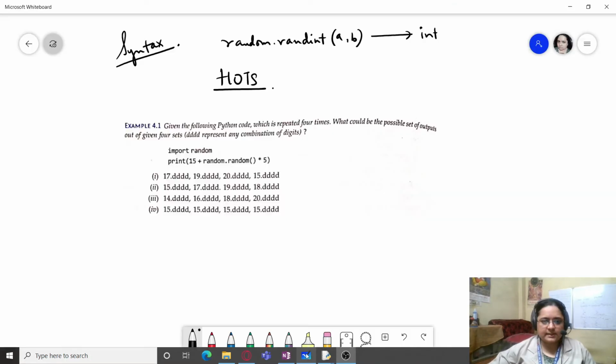Okay, so let's see some HOTS questions over here. As you can see on the screen, there is a question. Given the following Python code, which is repeated 4 times, what could be the possible set of outputs out of given 4 sets? Where DDDD represents any combination of digits. So that is not important here. You can use any combination of digits.